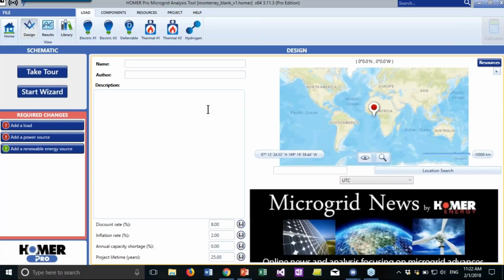And where we are right now in the Homer Pro interface, this is the home screen. And so here is where you can type in the name of the project and my name. So I'm Steffi, and we're going to do this university. Here's our location search. We're going to do Monterey.